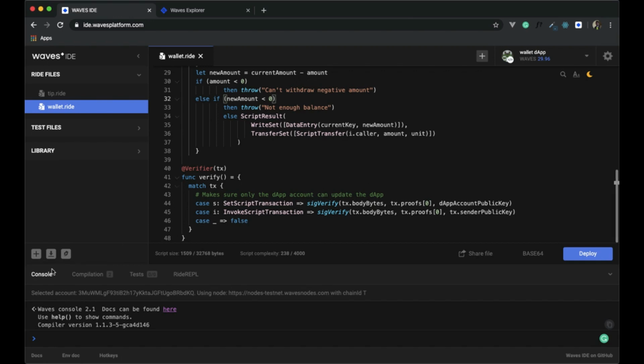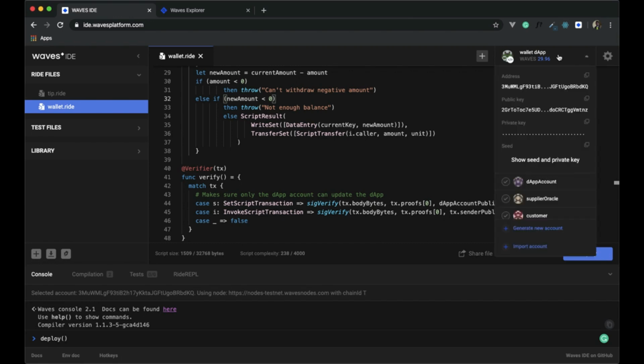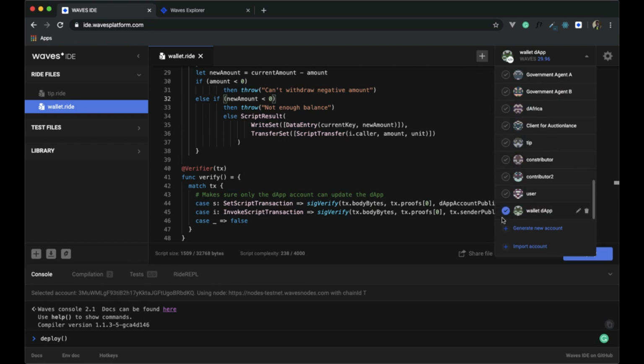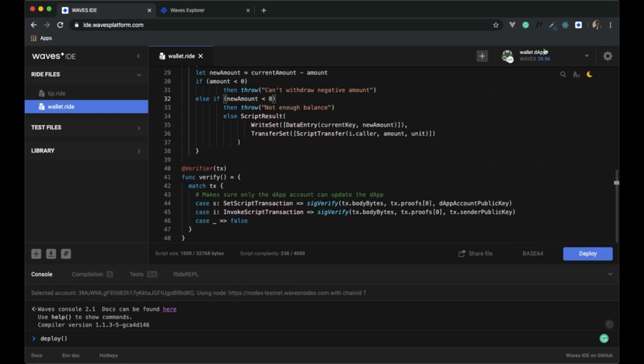With that done, I'm just quickly going to come to the console over here and type in deploy. The deploy function allows you to deploy a smart contract onto an address, but make sure that the address you want to deploy the smart contract to is checked on this side. If you can see this is checked, make sure it is the account that is checked and showing over here, and also make sure the account has the funds for the deployment. So I'll click enter.